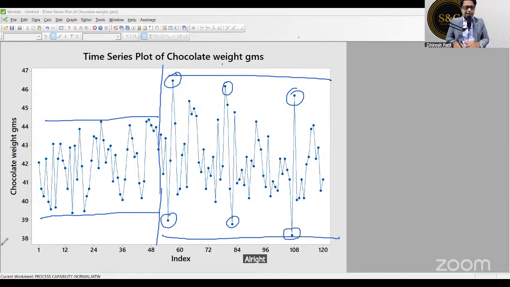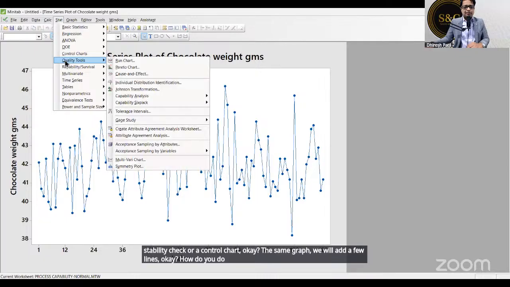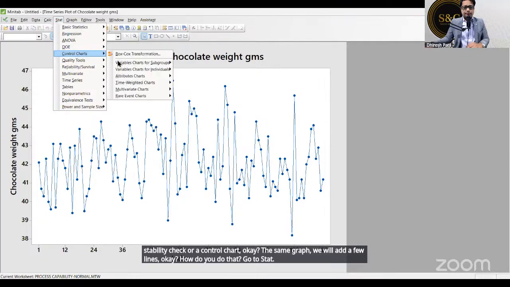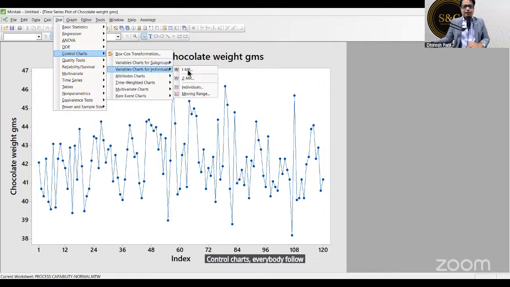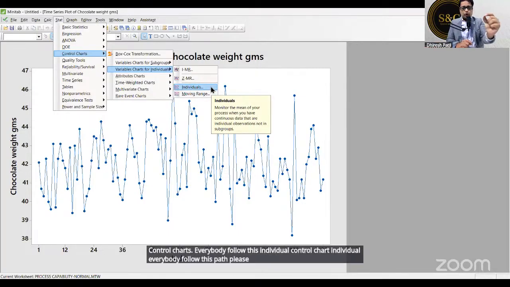All right. Now, just stretching this exercise, we will do something called a stability check, or control chart. Okay, the same graph, we will add a few lines. How do you do that? Go to Stat, Control Charts. Everybody follow this. Variable Charts for Individuals, Individual. Everybody follow this path, please.